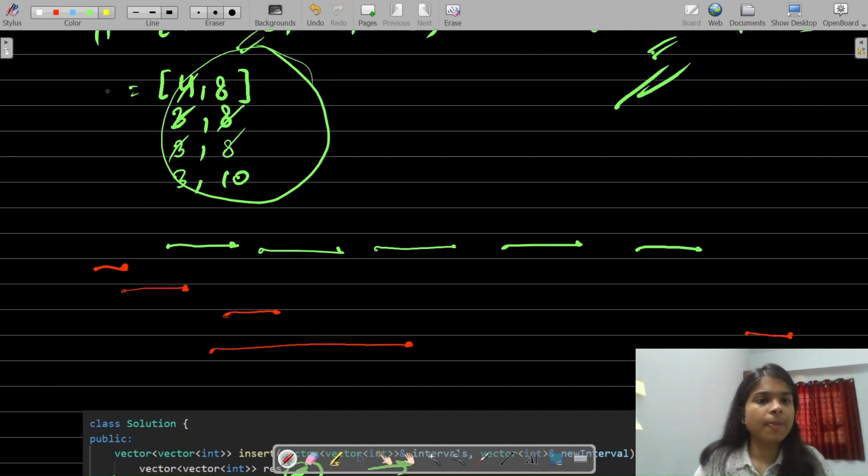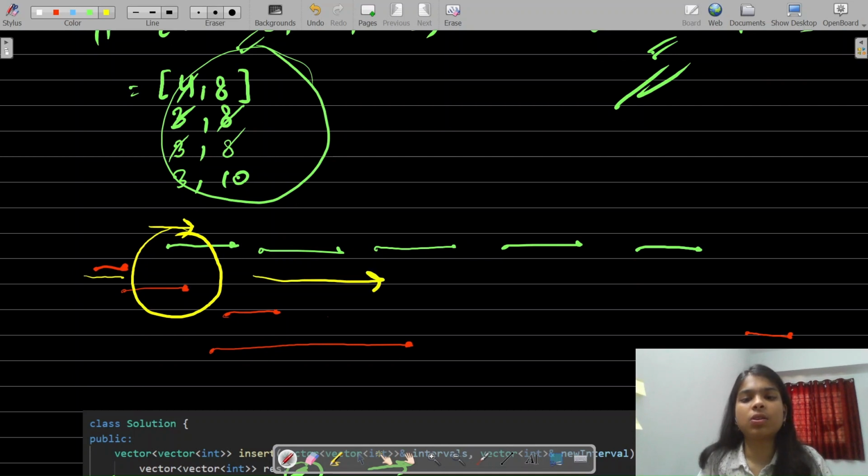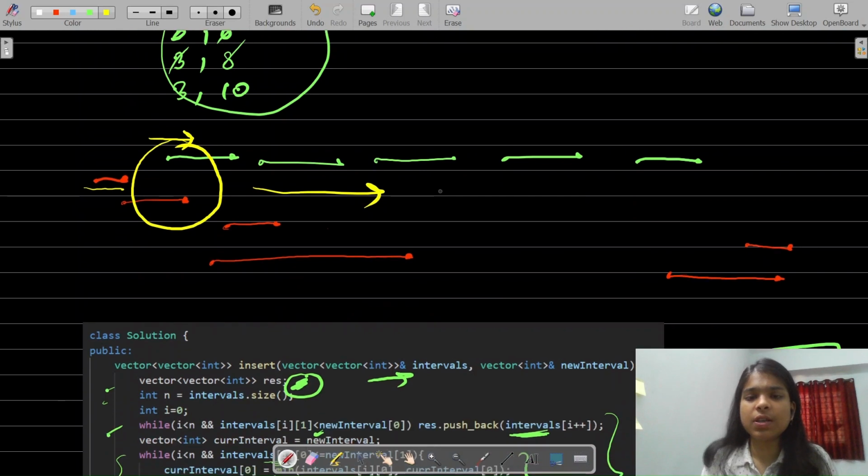Like what? Start inserting the intervals as long as we can insert them. Second step, merge all the intervals as long as we need to merge them. Like here, we need to merge these two. And then again insert all the remaining intervals. Right? Simple. So this was a very intuitive question.